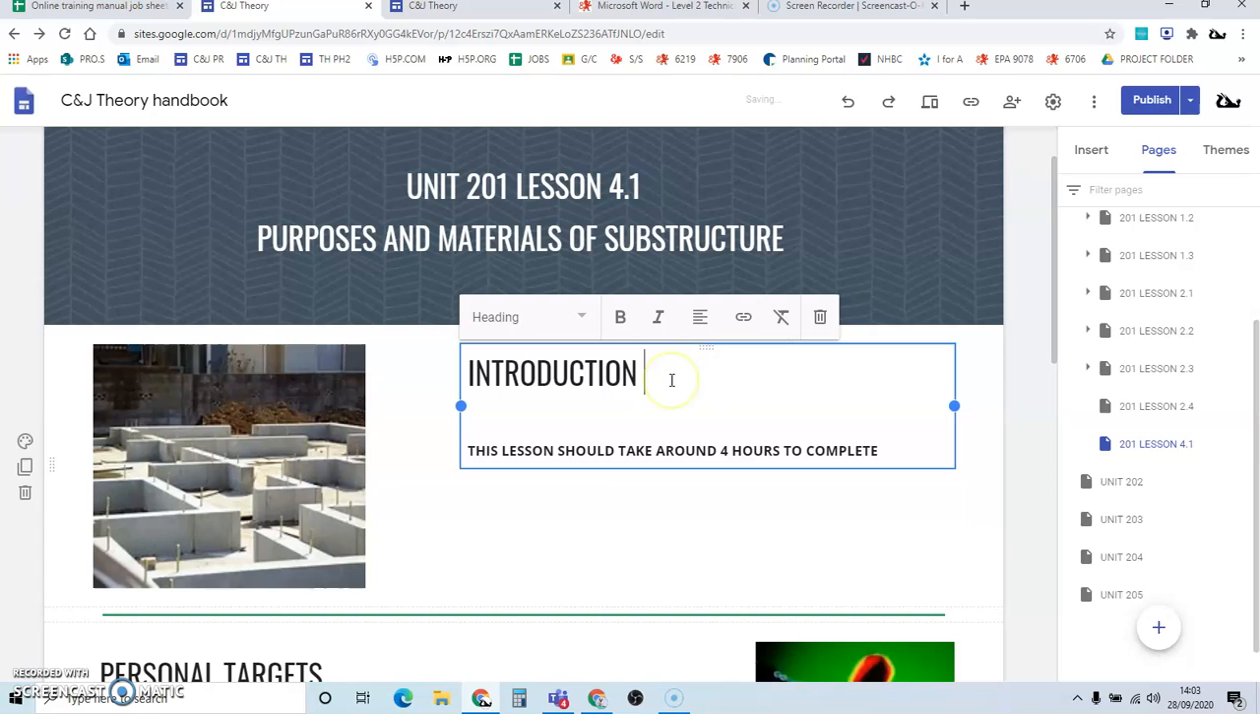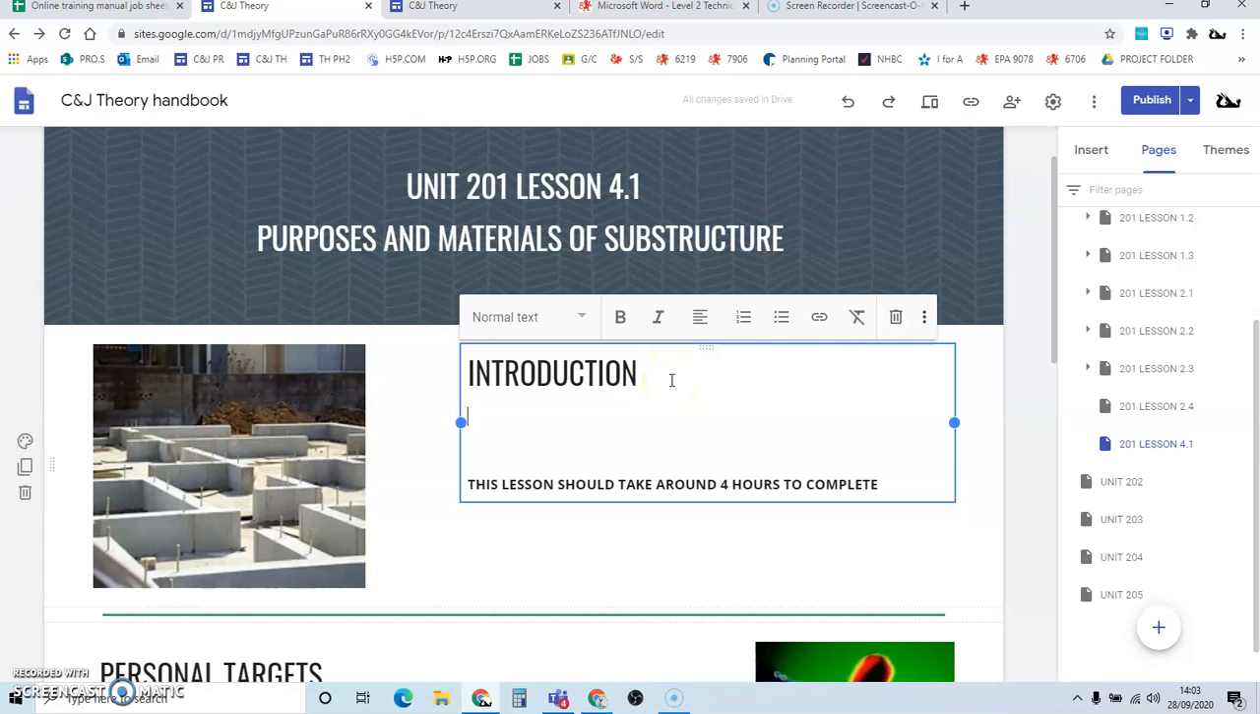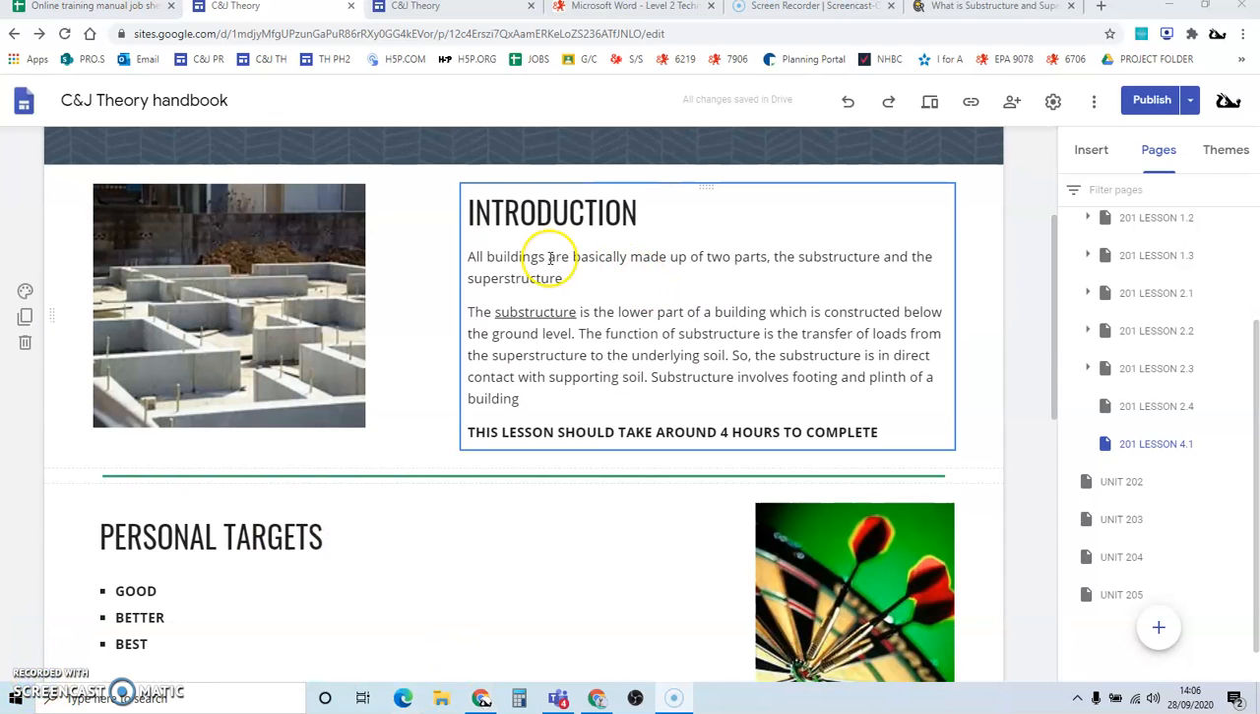So the introduction is just some blah, just to tell the learners what they're going to be learning about. So I'm just going to write something there. I'm going to pause the video because you don't need to see me watching that. So I've done the introduction, basically found a useful link from a construction website and copied the gist of the.